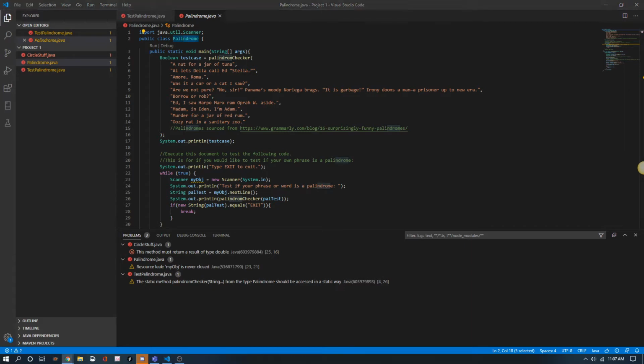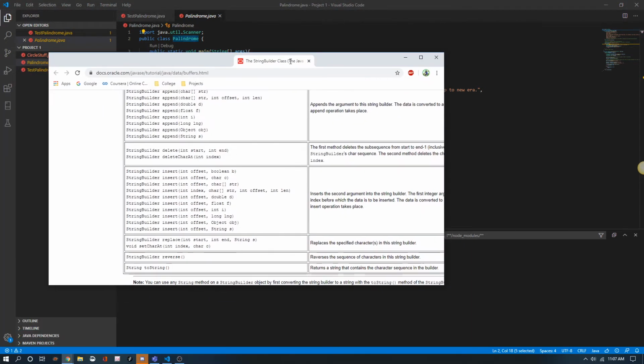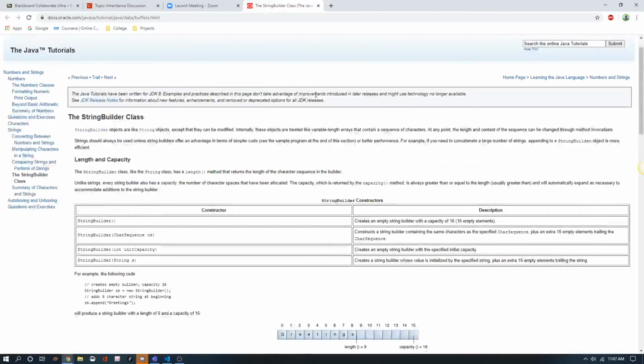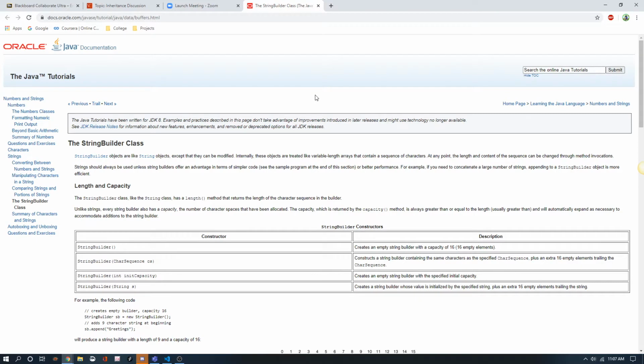So first thing you need to know is what is the string builder, and for that I'm going to explain the string builder to you. The string builder is an object that essentially has certain properties that strings don't have. They're not strings themselves. They can't be used in place of a string, but think of the difference between an int and a float. They're both numbers, but they cannot be used interchangeably.